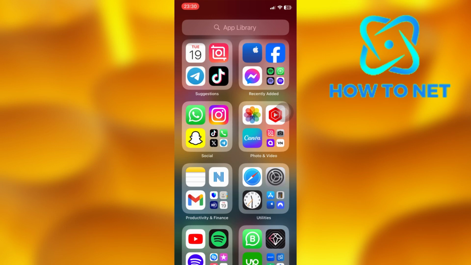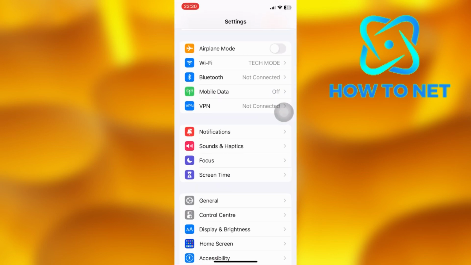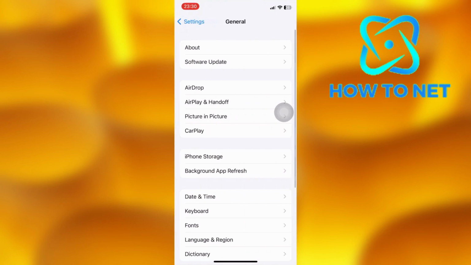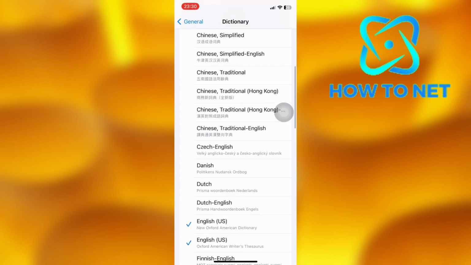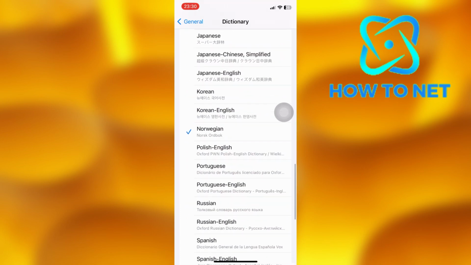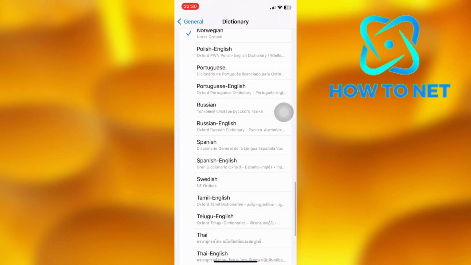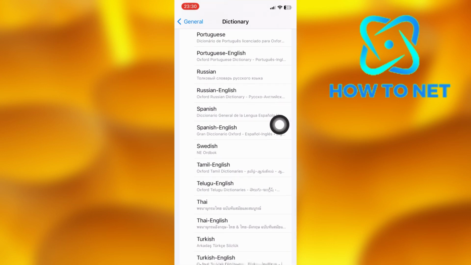To do this, simply head into your phone settings, select General. Then scroll down onto the option of Dictionary. You will have to scroll until you find the Spanish to English dictionary. It can be any other language. There are over 180 different languages.